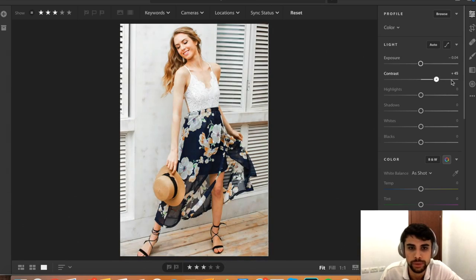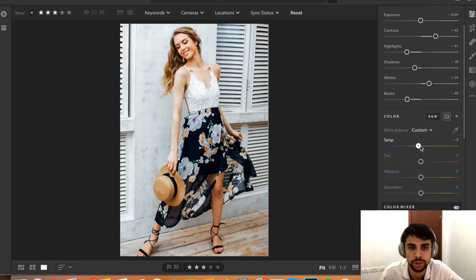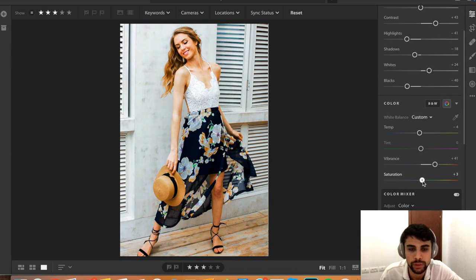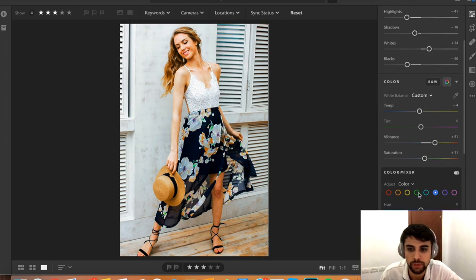So exposure, again, reduce. Contrast, and increase that. Highlights, shadows, whites, blacks, temperature. Maybe you see this is a bit yellow in my opinion, so I'm going to reduce it a bit. Vibrance, increase that. Saturation, not too much. Maybe I might increase the greens on the flowers a bit to make it stand out. Maybe the oranges on the flowers a bit, something like that.